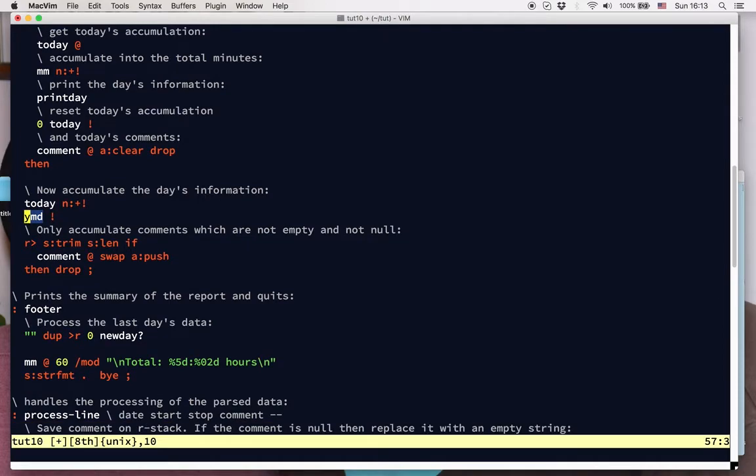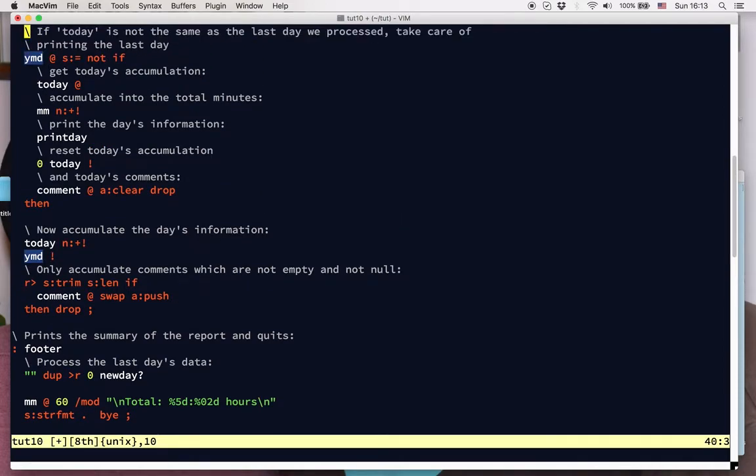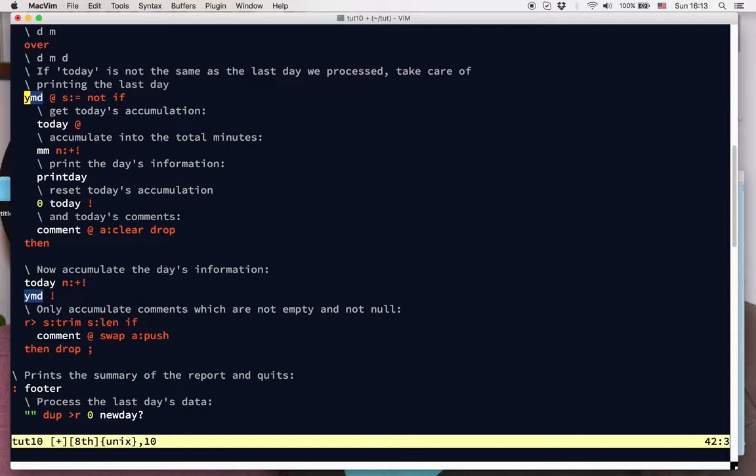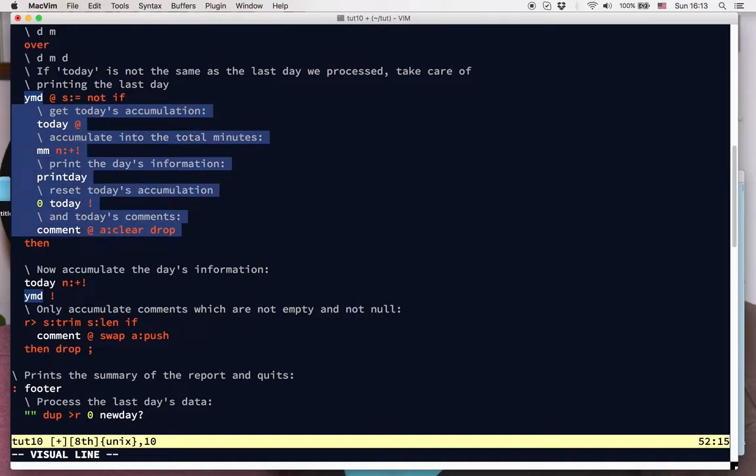So, going back here, we take the value that's in the variable YMD at, and we compare it with this date that we were given, S equals. If the string is equal, not. So if the string is not equal, then we do this. The string is not equal when we have a different day.